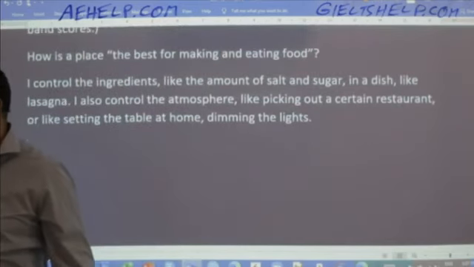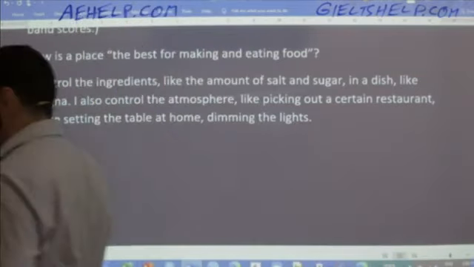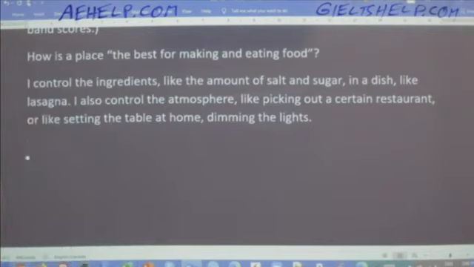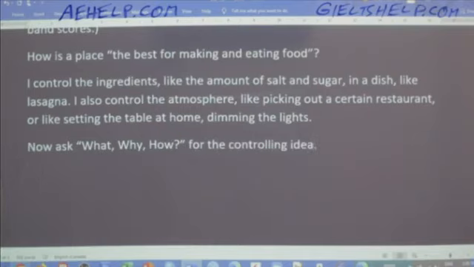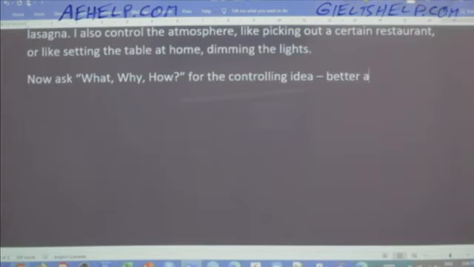Okay, now we can ask what, why, how for the eating at home and at a restaurant, okay? So we're going to speed up this process a little bit today so we can get to some writing of the introductory paragraph. So now ask what, why, how, and you want to go through these step by step at home for the controlling idea. But for the sake of completion, because that also has its value, I'm going to speed this up a little bit. You can do this at home, of course, go through step by step. Okay, so controlling idea. Better at home or at a restaurant.